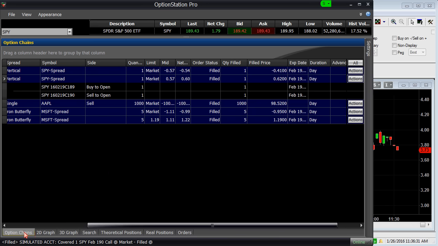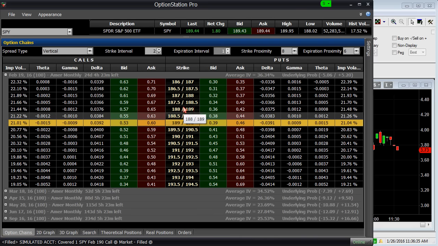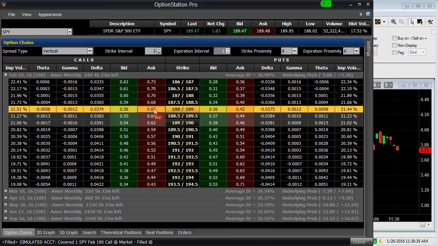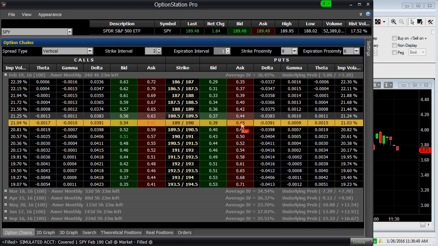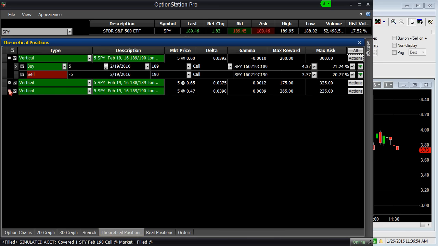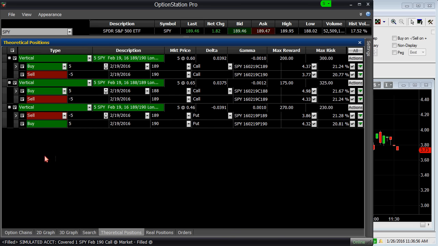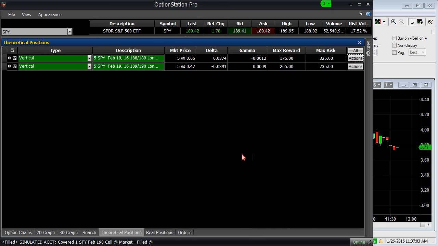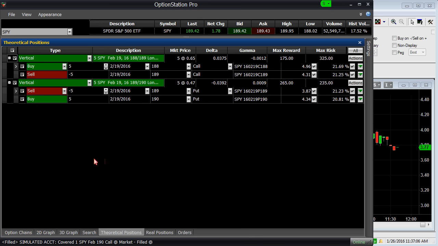Let me go here to my option chain. Let's say that I buy into this spread, the 188, 189. And on the other side, I want to do the same thing to the 189 and 190 put. So I'm creating two verticals. When I go over here to my theoretical positions, it added those two verticals to my screen. I don't need this third vertical, so I can go over here to the right-hand side and say delete this position. So I just want to concentrate on the two that I just added.